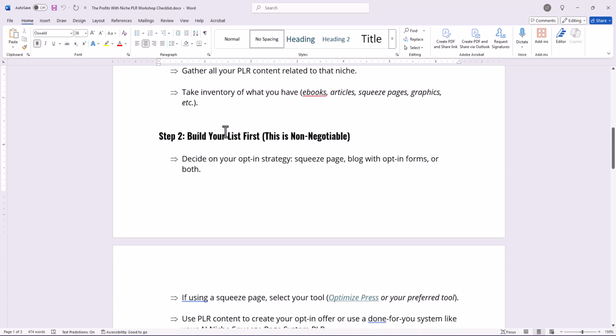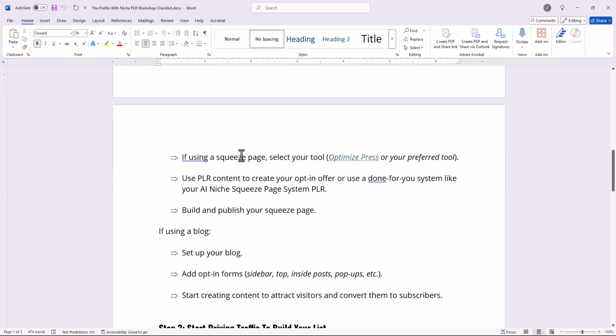Step 2, build your list first. This is non-negotiable. Decide on your opt-in strategy: squeeze page, blog with opt-in forms, or both. I really recommend both. If using a squeeze page, select your tool, Optimize Press or your preferred tool. Use PLR content to create your opt-in offer, or use a done-for-you system like your AI niche squeeze page system that you got the PLR to. Some of you guys, if you're a buyer, you got it.